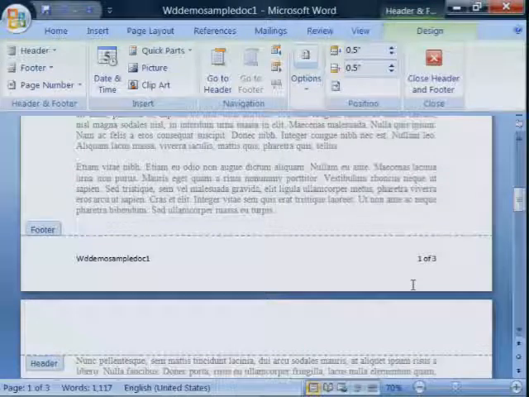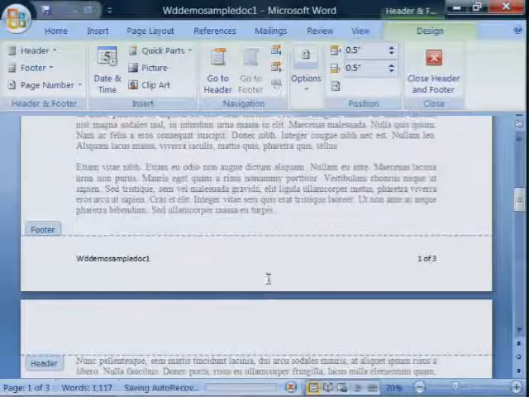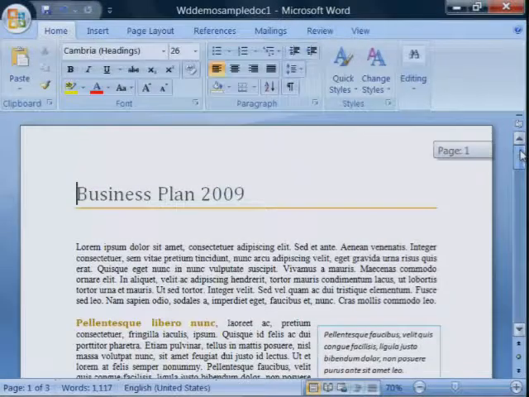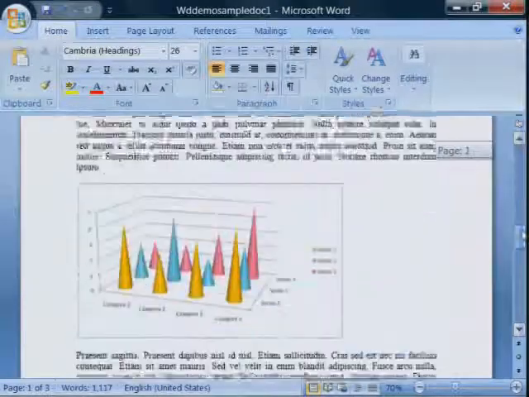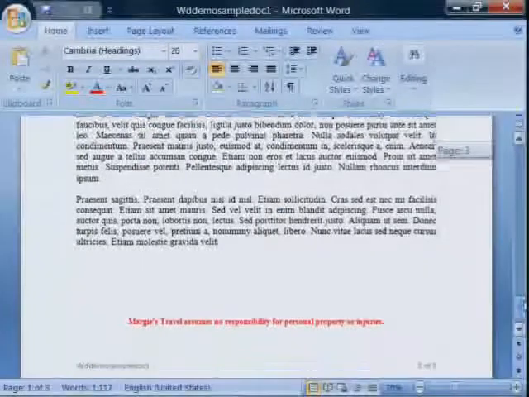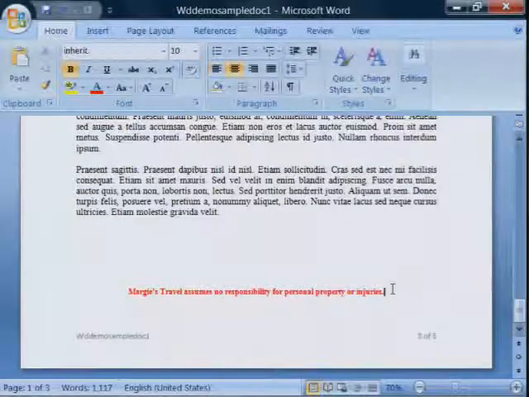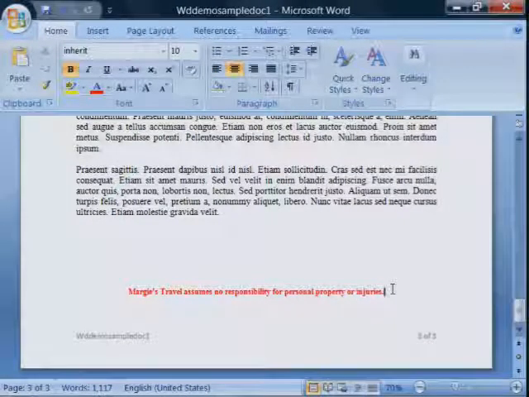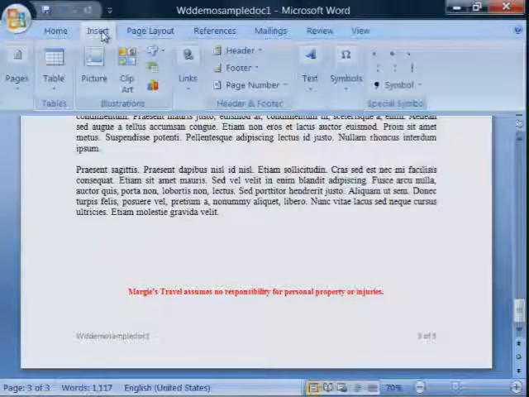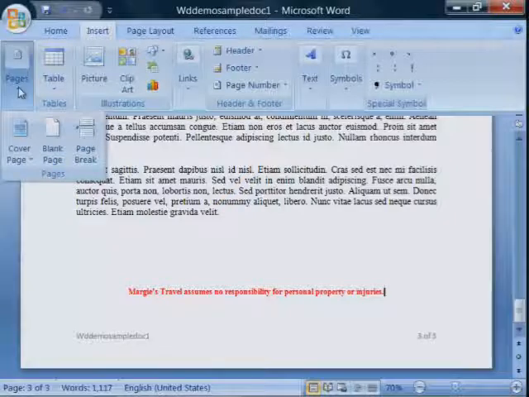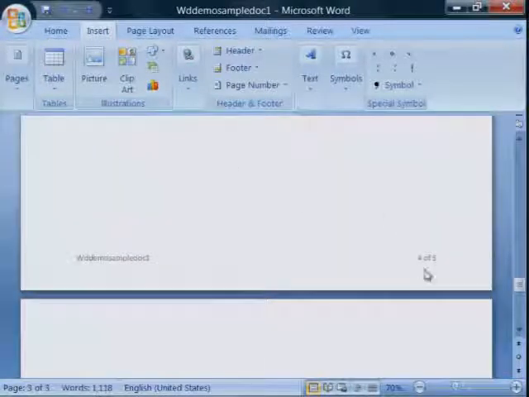I finished my custom footer with the file name and the X of Y numbering format that I want. And look, numbering appears on every page. Every time I add a page, I get the footer that I want on a new page. As you can see, creating a custom header or footer isn't too difficult.